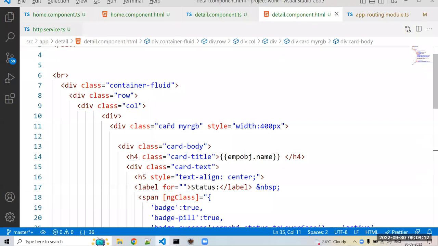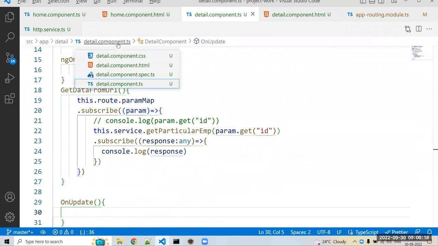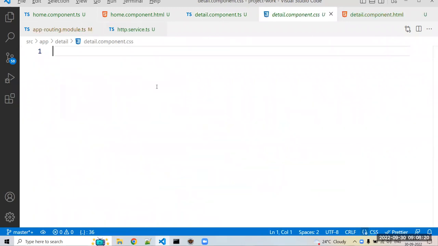Next, here we apply a CSS. Okay. Now we just check out what type of CSS we apply here. We use a card, my RGB. So we can also apply the CSS. I just copy that CSS in our detail component.